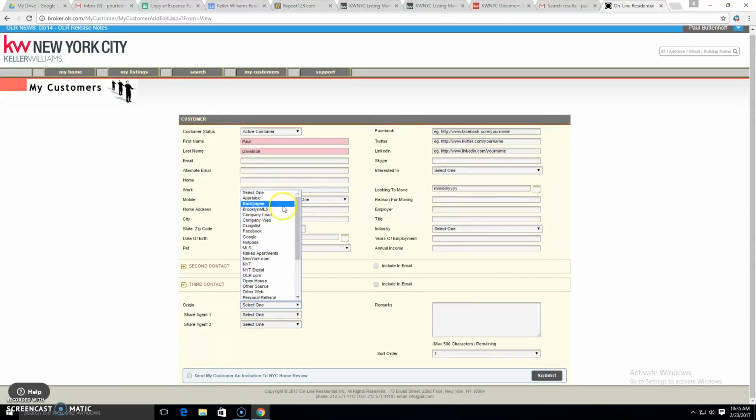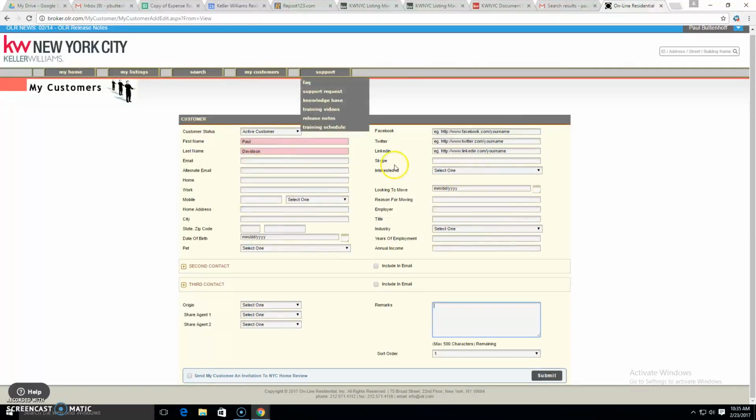Where the lead came from is also something that's pretty important for people to be able to track. Any particular remarks that you might have about the person. This is a pretty robust CRM. You can see that you can change a customer from active to inactive because they were either dropped, rented, or purchased. And you also have an option to send them a New York City home review invitation, which we'll again talk about in some different slides.